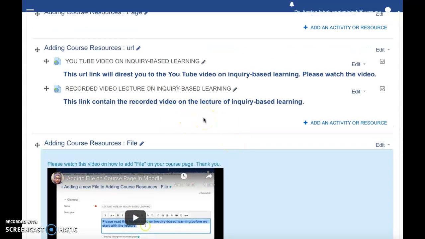Now it will direct back to your course page, and you can see that you have already added another URL into your course page, but this time it is the Google Drive link. The first one, I added a link from YouTube. The second one, I added a link from the Google Drive. If you have a link from a website, you can also add the URL using adding URL.